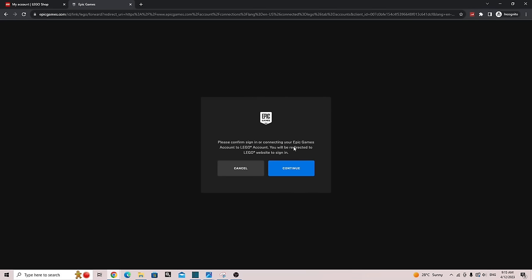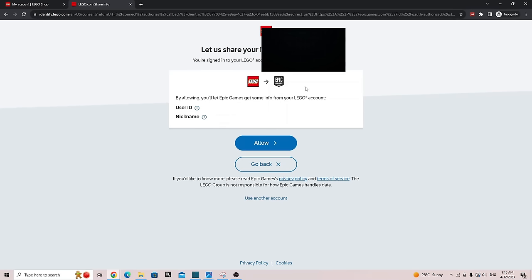Just go ahead and press connect like this, and then press continue, and of course guys, it's gonna allow you to go ahead and sign into your LEGO account right here. As you guys can see, you'll sign into your LEGO account, and then it should show your email, and then of course guys, just press allow just like that. So go ahead, click allow, and boom, it's loading.